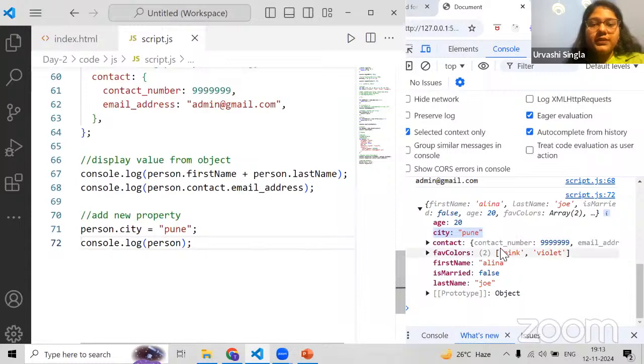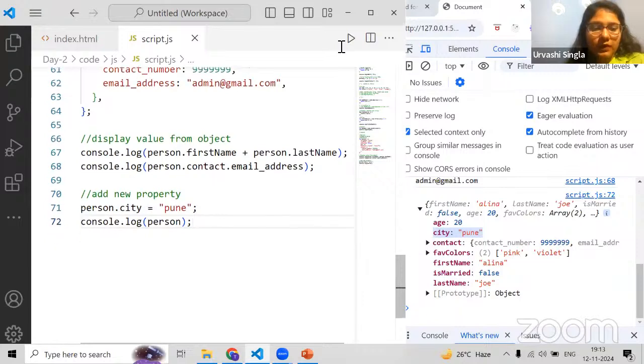Correct. So now you can see city is also added here. Okay, so this is how you can easily add a new property to an object. If you want to delete, let's say you realize you don't need a property in an object, you want to delete it. Okay, how can we do it?